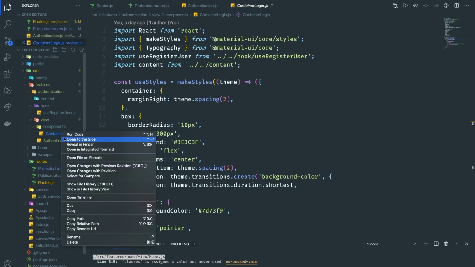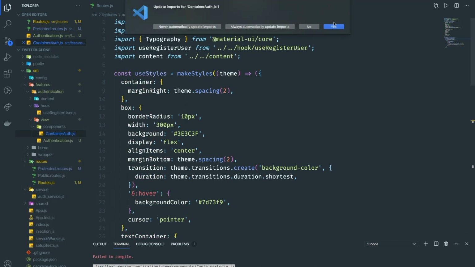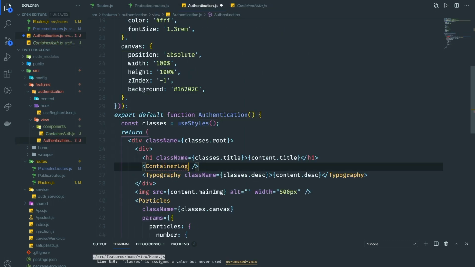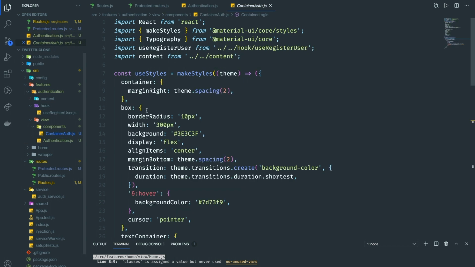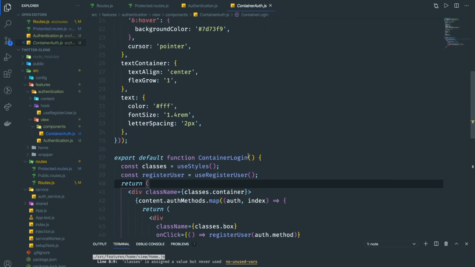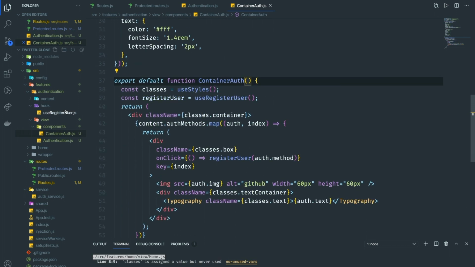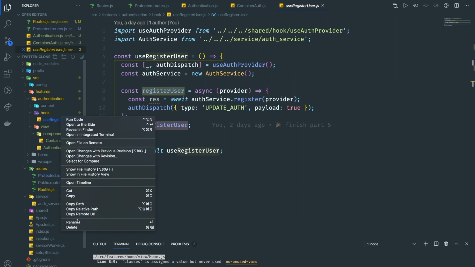Next is the container login right here. It's not only container login, sometimes it's container register as well. So we're going to call this one container auth. We click save, and instead of container login, we use container auth right here, and we change this name here as well. Perfect. And in here, use register user. We might not use register user, because we use this one to log in as well.